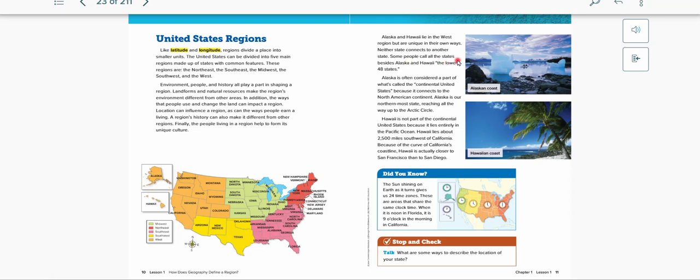Some people call all the states besides Alaska and Hawaii the lower 48 states. Alaska is often considered part of what is called the continental United States because it connects to the North American continent. Alaska is our northernmost state, reaching all the way up to the Arctic Circle. And we actually, fun fact, bought Alaska from Russia. I can't remember the exact year, but we bought it from them, and that's why it is isolated all the way up north.